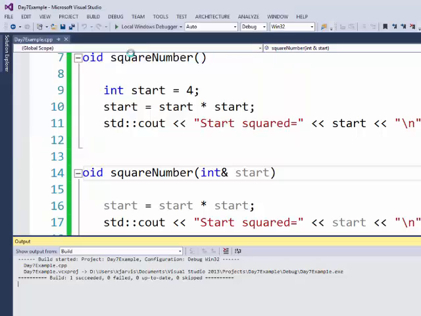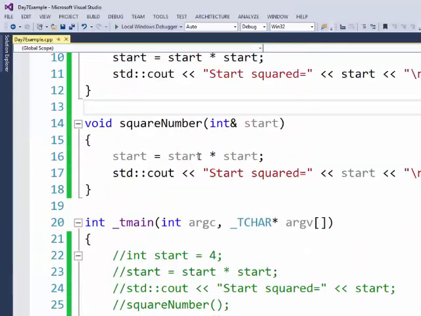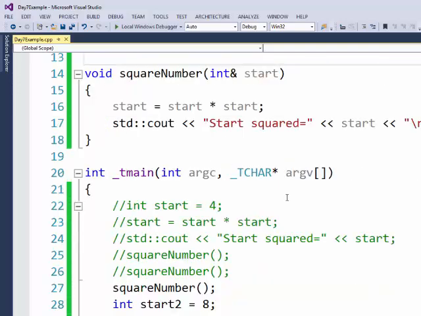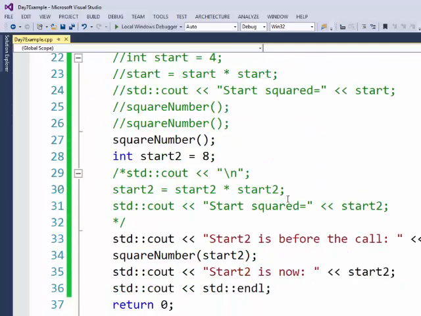Because again, we had an agreement. We said, hey, I'm going to give to you the value, give to you my original. You do what you want with it, and when you give it back, I will take it back and use that. So down here, even though we didn't see that start2 changed, start2 did change because square number actually changed it.